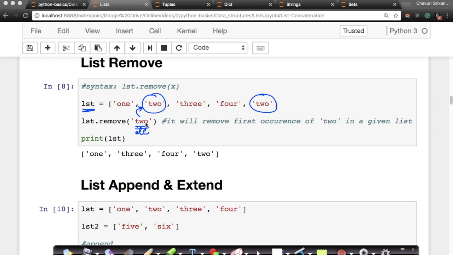So after I remove 2, if I print the list, I get 1, 3, 4, and 2, which means only this 2 which was here got removed. The last 2 is still there. That's important. So list.remove only removes the first occurrence of the element that you have asked it to remove. That's important to understand.